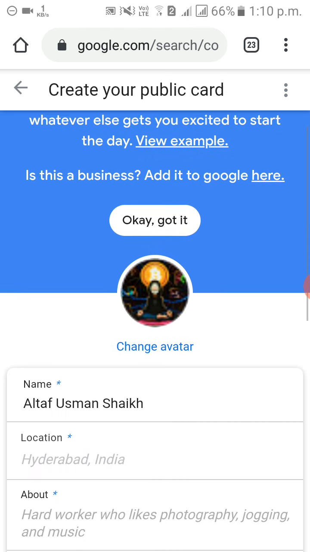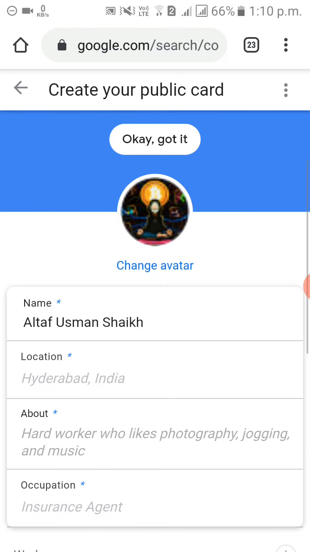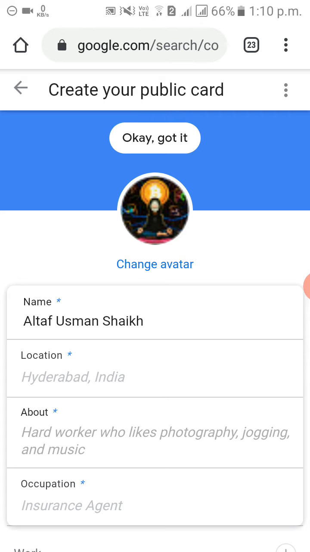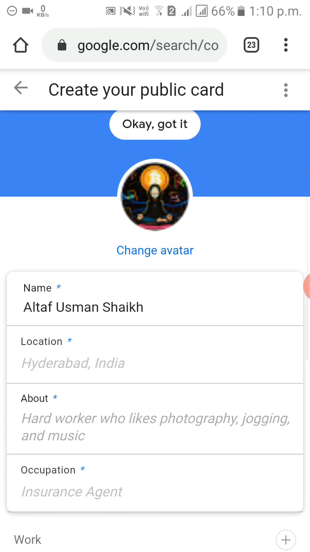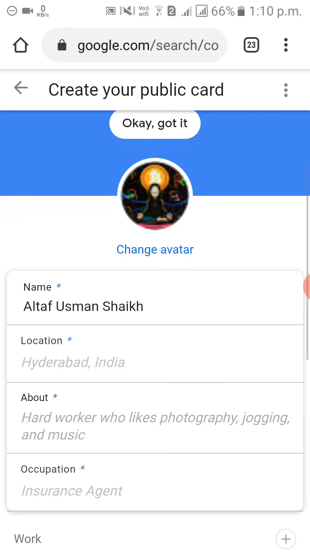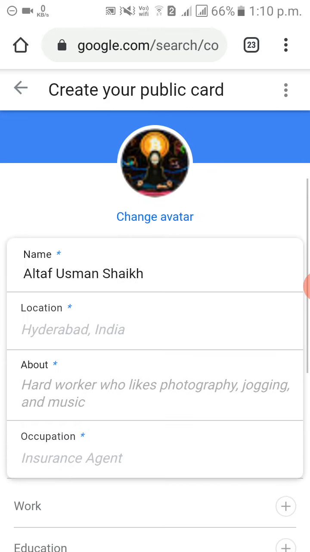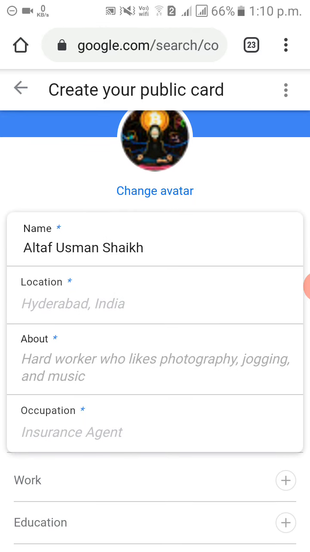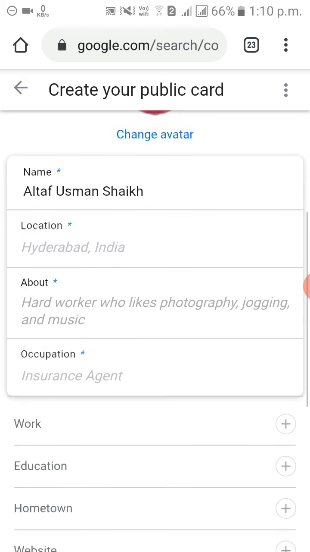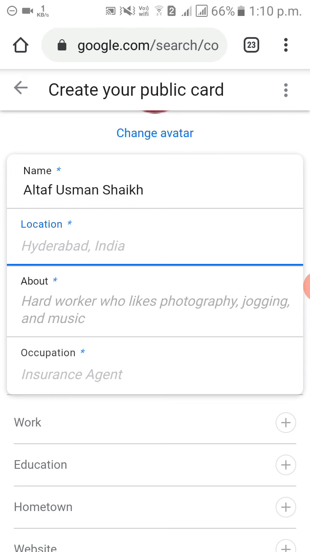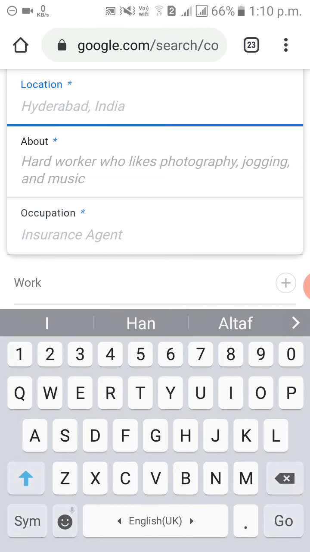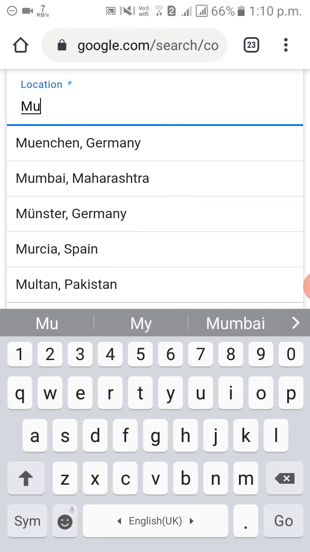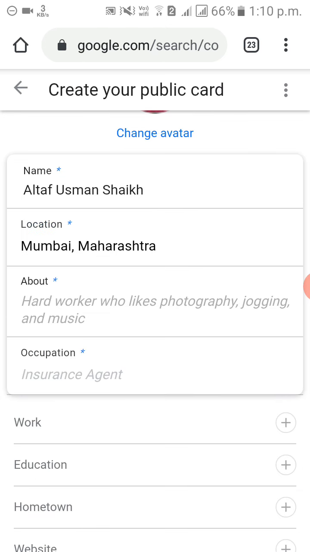So let's come down here, and here we can see that we can change our profile picture. And if you want to change your name, you have to go to your Google account and change it from there, and you can't edit it here. So now we will go to the location. Add where you live. In my case it is Mumbai, Maharashtra.